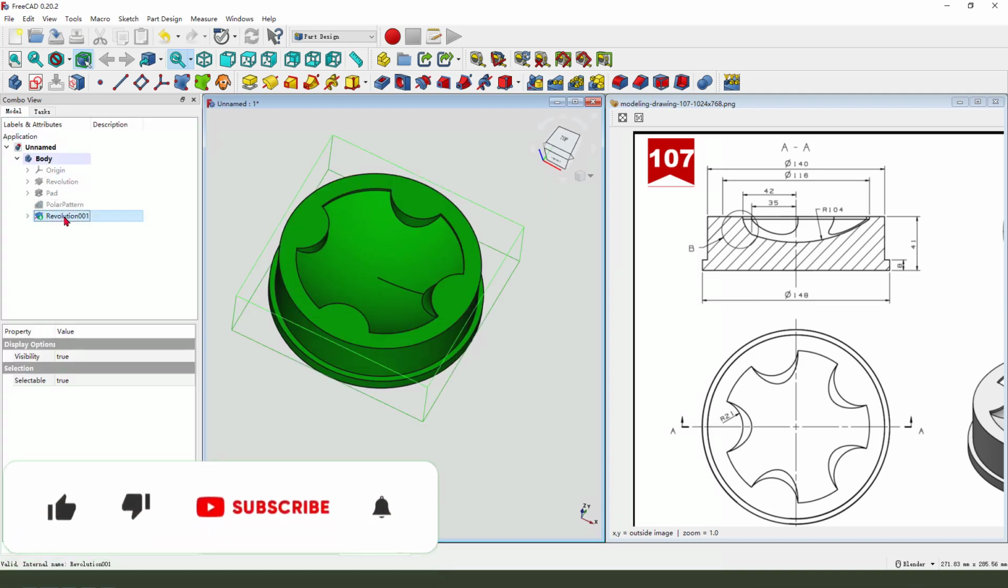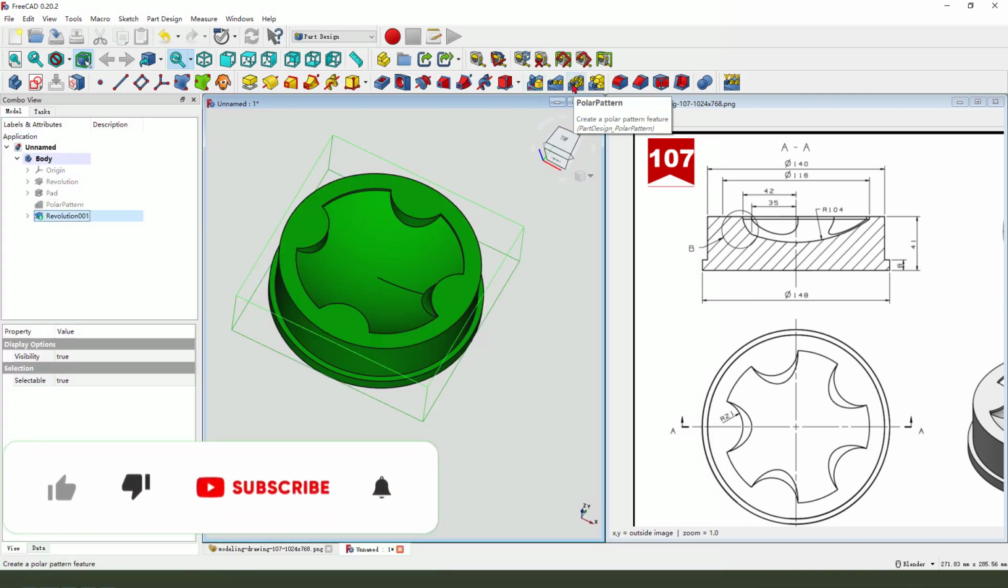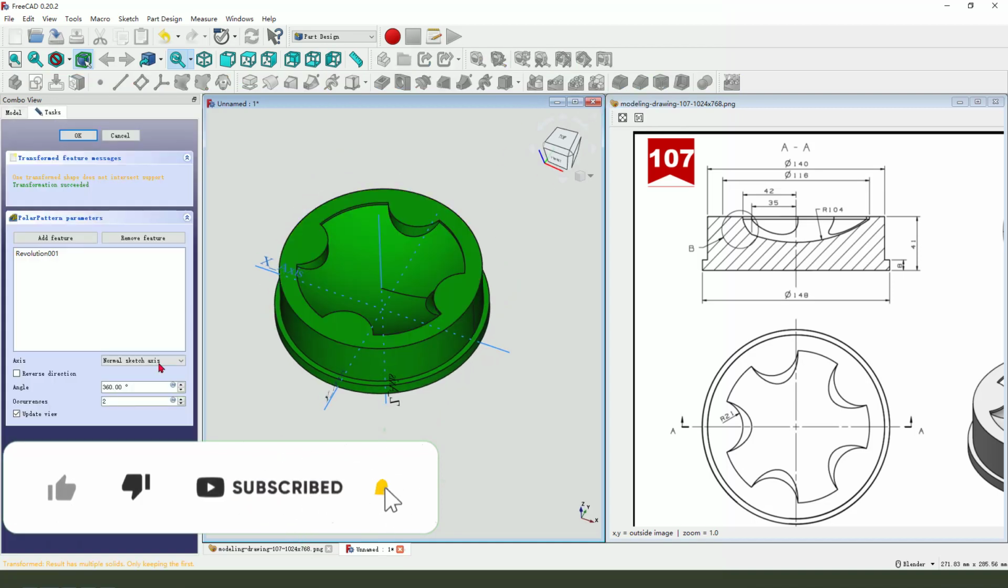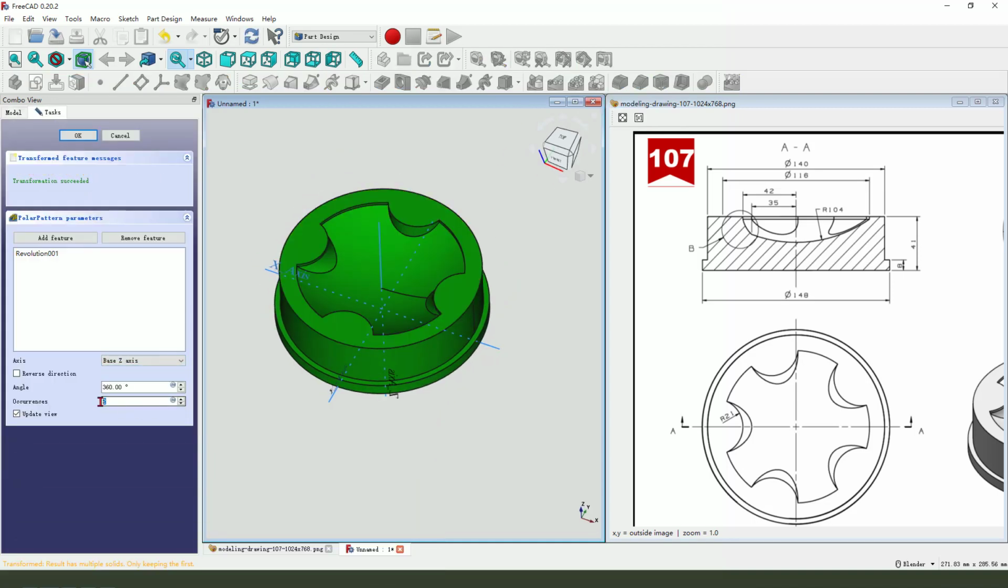Next, select revolution. Polar pattern. 4. Okay.